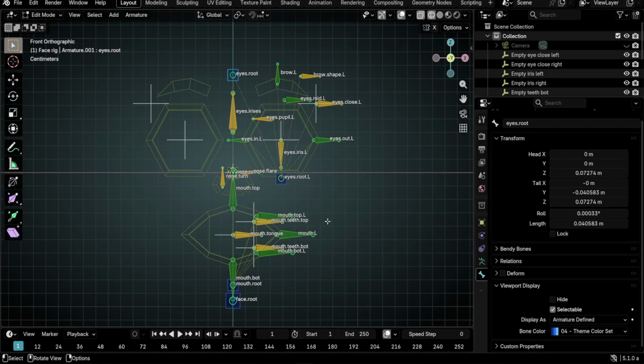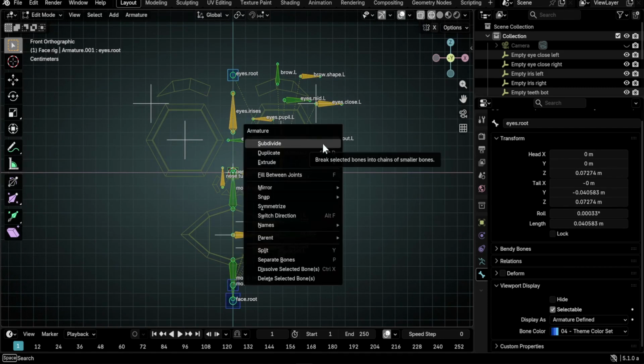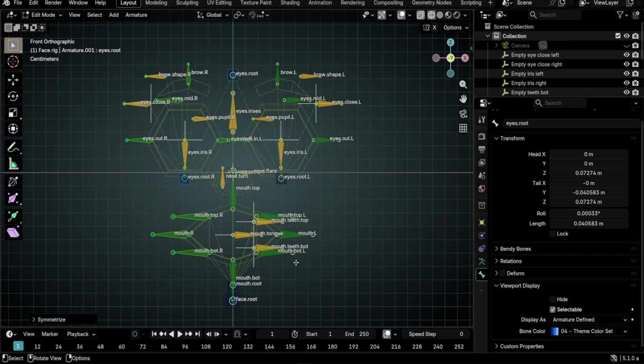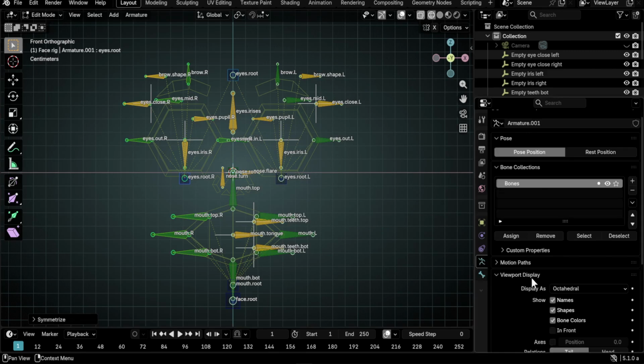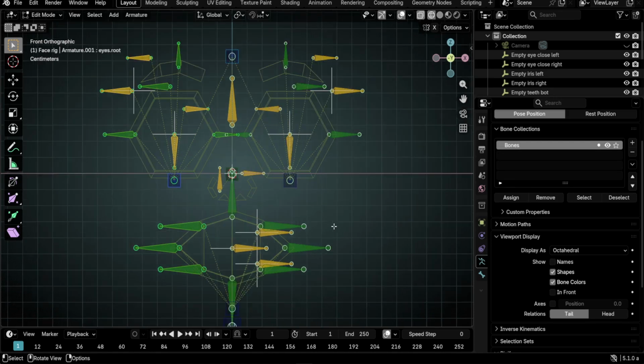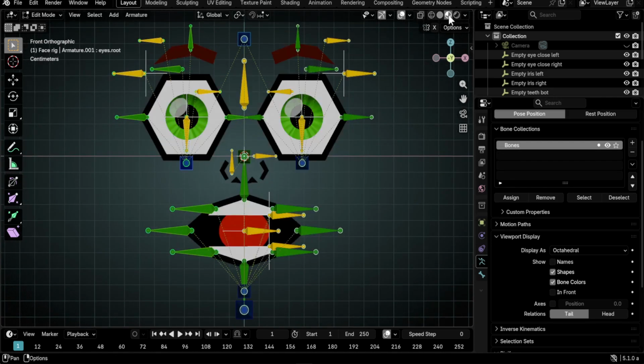Do A to select everything, and then right click and do Symmetrize, and all the bones that have a .L in the end will be mirrored to the right, and the L will be turned into R. So we left click Symmetrize, and now we did it. You can now go here and maybe disable show names because they are distracting, and voila. Now you can go back here.